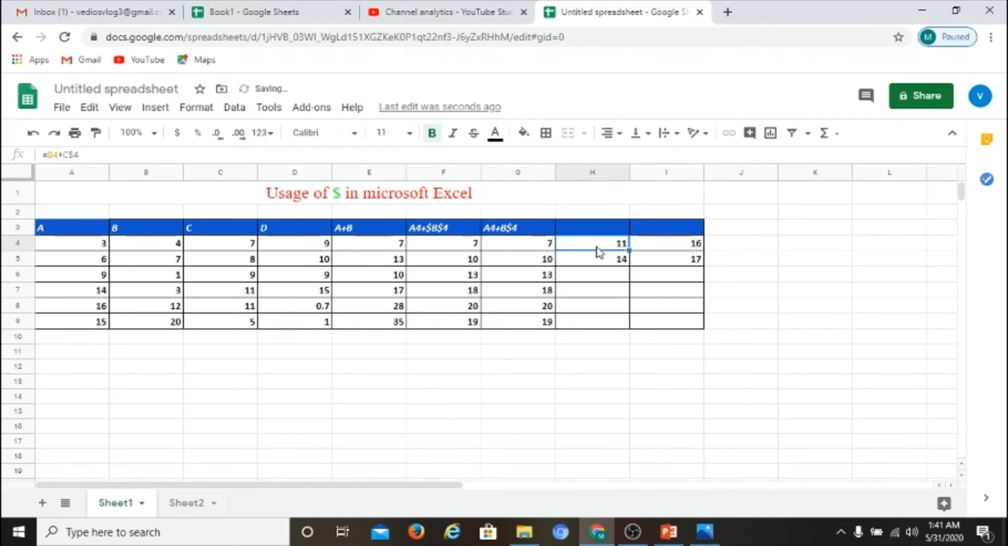If you drag the cell horizontally, it automatically converts the variable from A4 to B4, and makes B4 a permanent one. No, C4, sorry. And here it is going to make C4 plus B dollar 4. So it has shifted from A to B, and from B to C, then C to D.